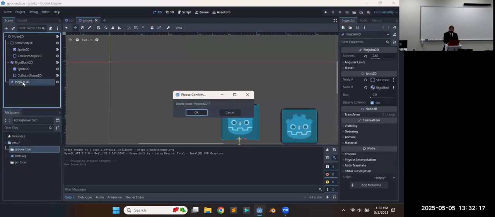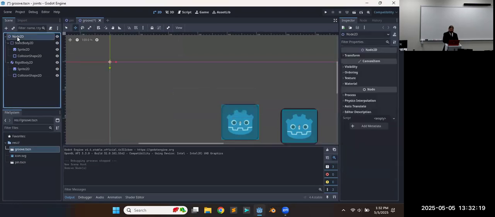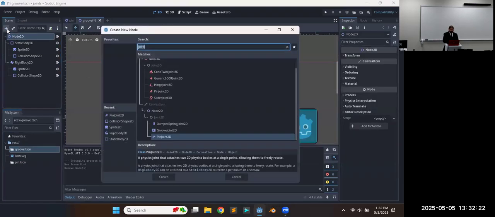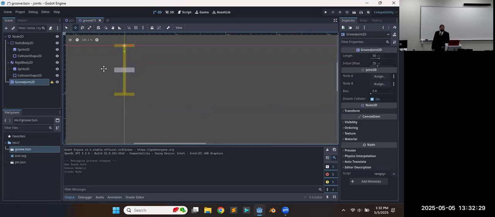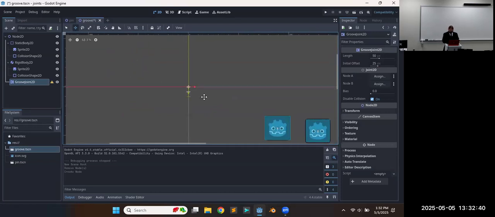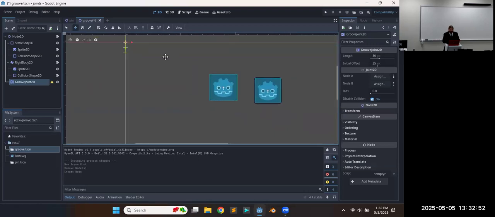Groove, I can delete this pin joint and add the groove joint. If we zoom in on this, you can see there's basically a little line. It has a point that it starts at, and then a line going off of it. So kind of like the name implies, this is a little groove that our stuff can slide along it.